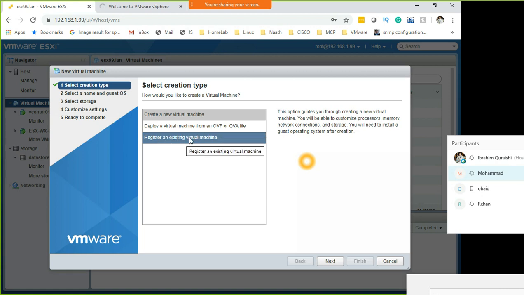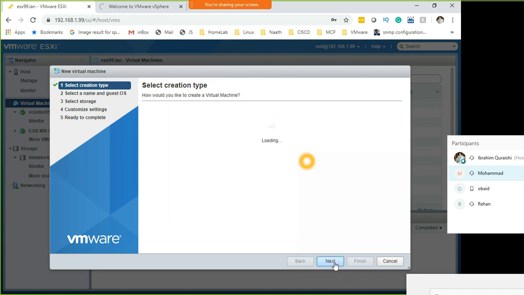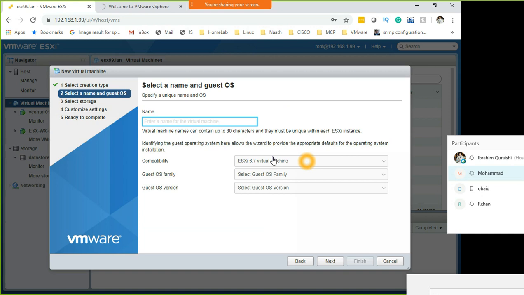This is what I was saying about the VMX file. If you already have a VM which is unregistered, you just copied it on your data stores, we can select that and register it. But over here, let's do a demo of creating a new virtual machine. Okay, select create a new virtual machine, click next. It's simple as this.